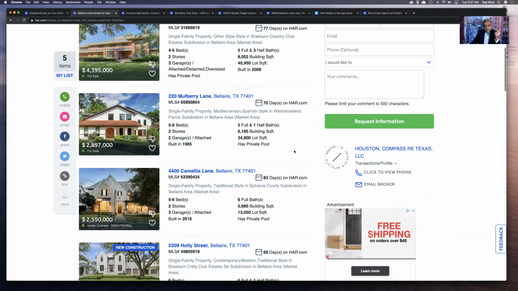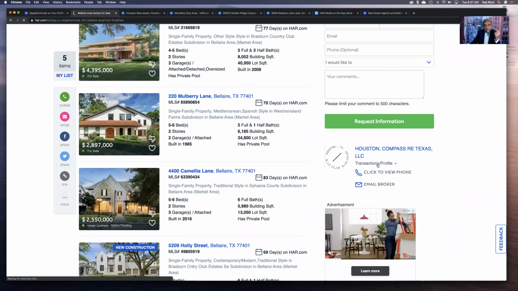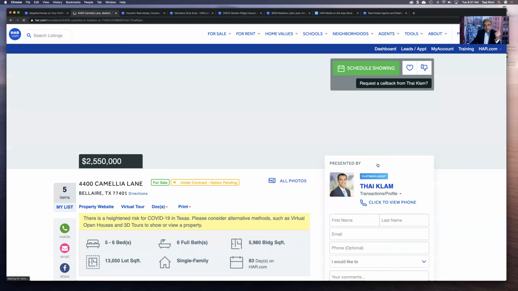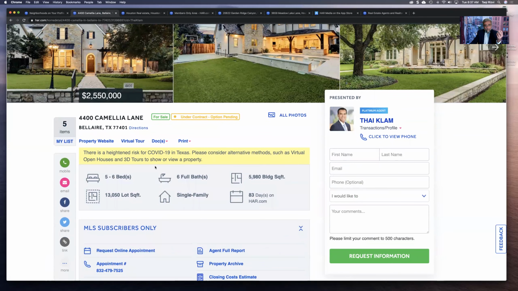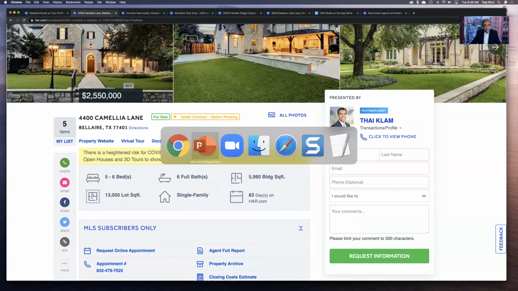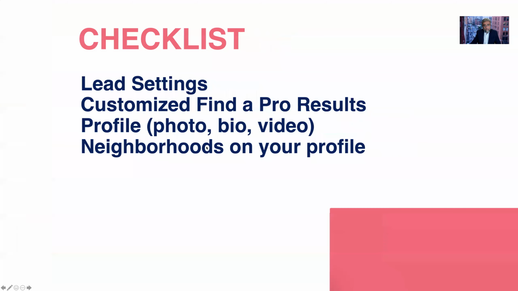So when you go into any of these listings, it will show that these are presented by Thai. All right. So any leads which are generated from them go to Thai, because it's initiated from his profile. That's how the consumer actually accessed this, not directly through HAR. They went to the agent profile. From there, they went and found these neighborhoods. And so the value and the lead goes to Thai in this case, right? So that was the fourth item.